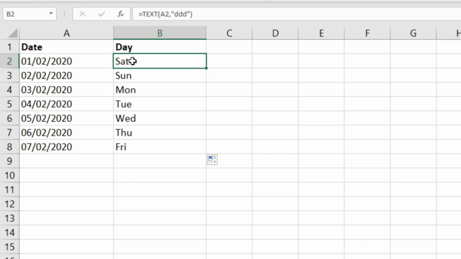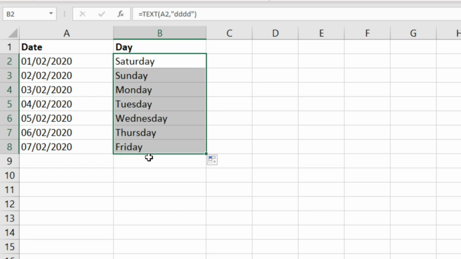Now, if you prefer, you can have this written out as the full word, and all you have to do is change DDD to DDDD, so 4, and then hit enter, we get Saturday, fill those out, and then you have it written as a full word.